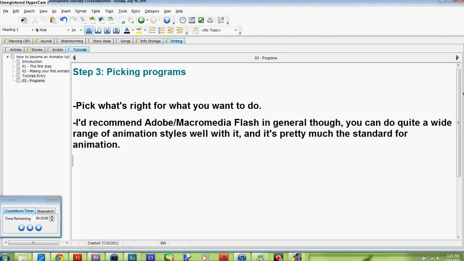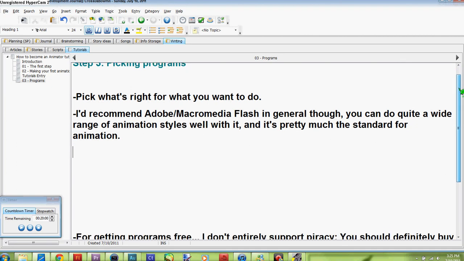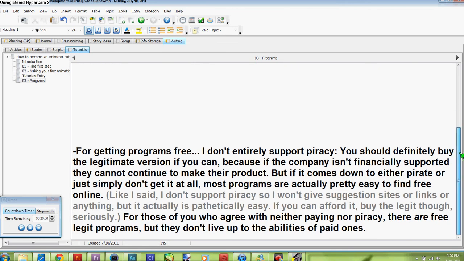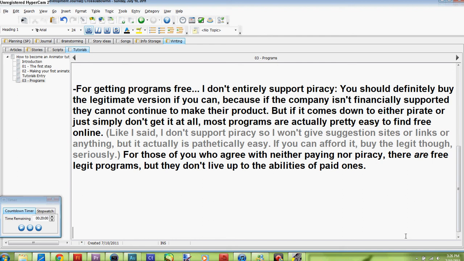I think that's about it for basics, except the other thing I wanted to cover was getting programs free, piracy, which I wanted to talk a little about. Basically, like I say on the screen, I don't really support piracy. You should definitely buy the legitimate version if you can afford it. You should support the companies. If you like their product, you should, because if they don't get financial support, they cannot make more of their product, and it's just kind of wrong to steal from a program.